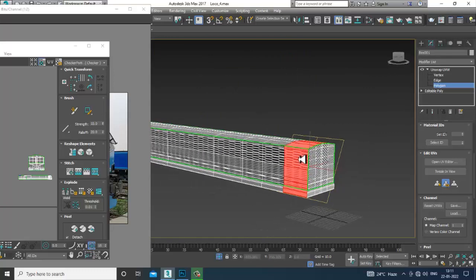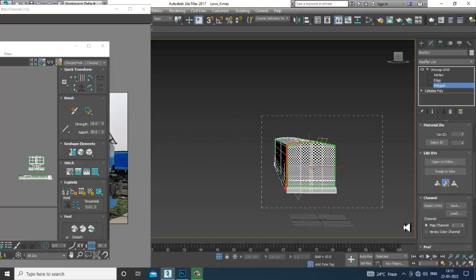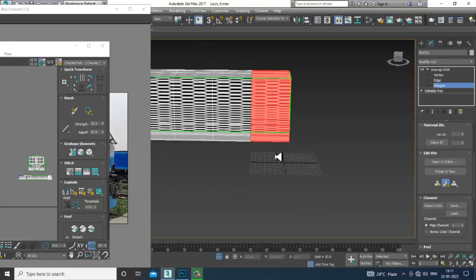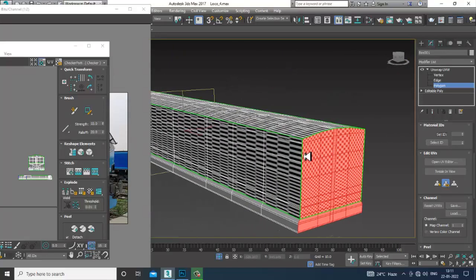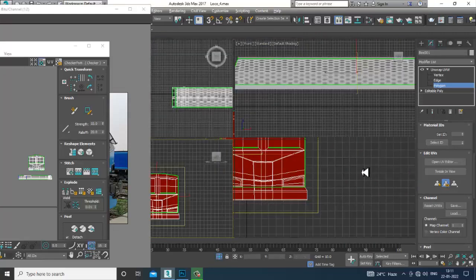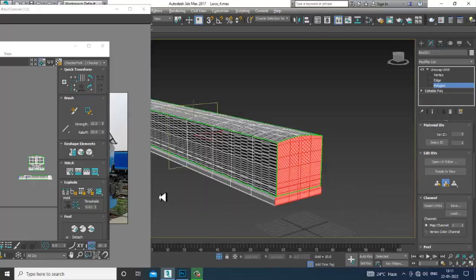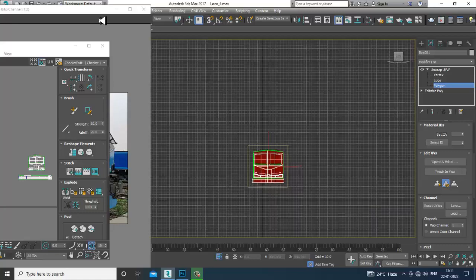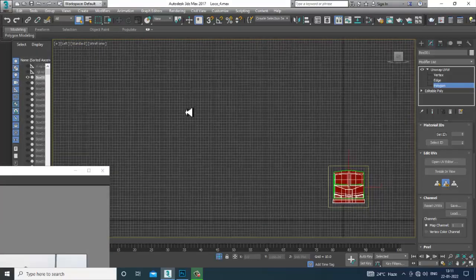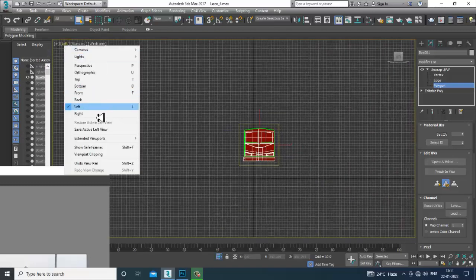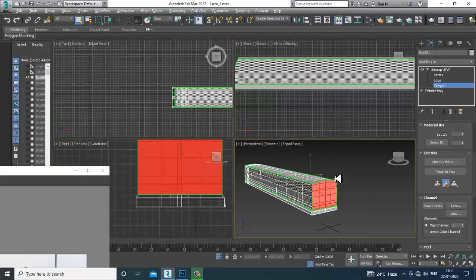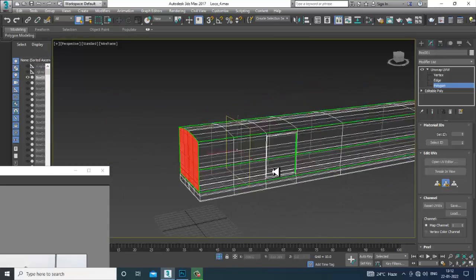So let's just select this and subtract this. Select this again. We don't need this. I can just go over here and switch to the right view and just subtract this part.